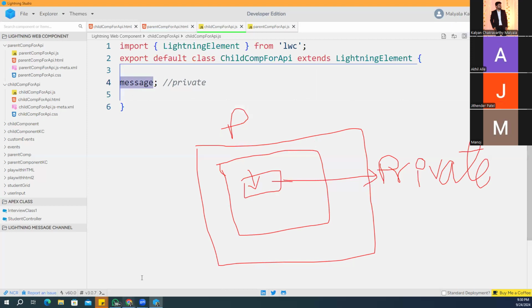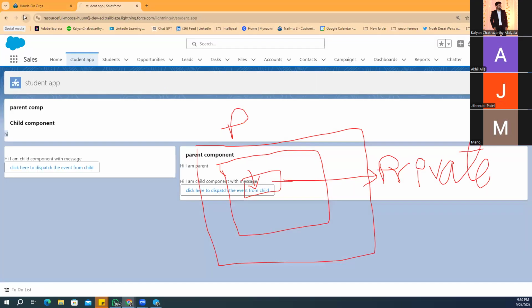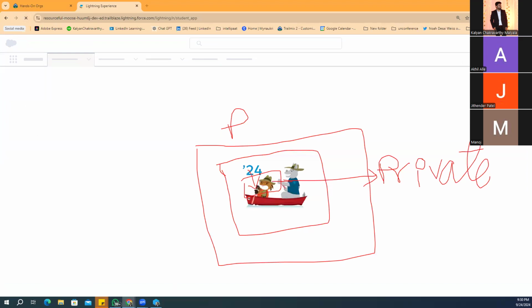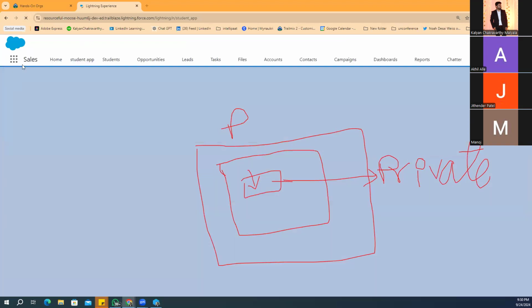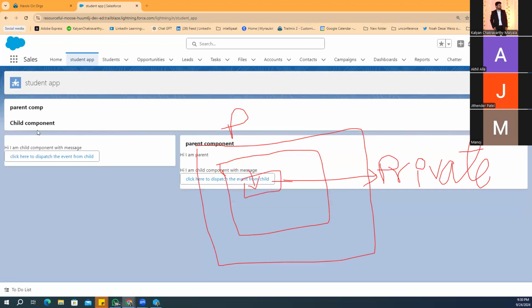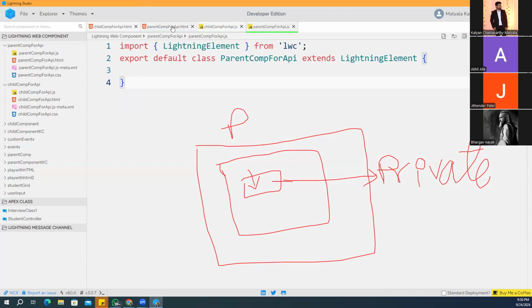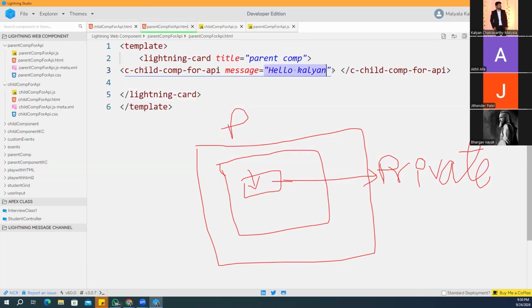So I'm not writing anything here. Is there any value coming? No, sir. So from the parent, not JavaScript, from the parent HTML, I am assigning the value to the message property of the child. But still I can't see it. Why? Because message is private. Even though I tell the parent to assign the value hello Kalyan to the message property of the child, the message will not be visible. It can't see.